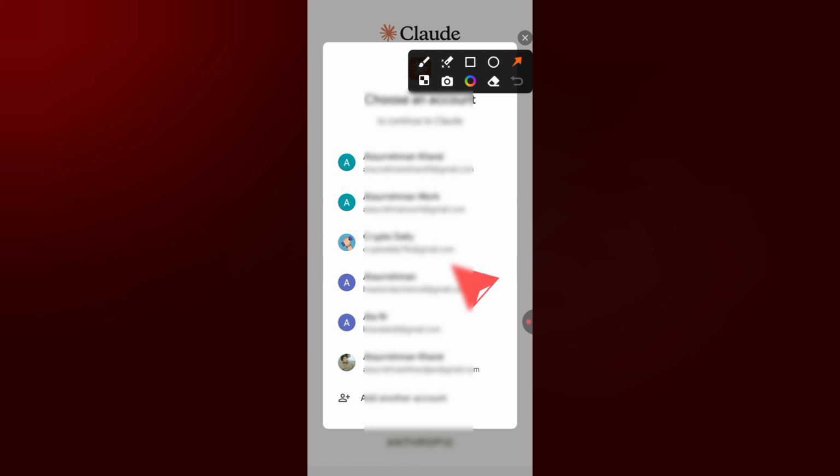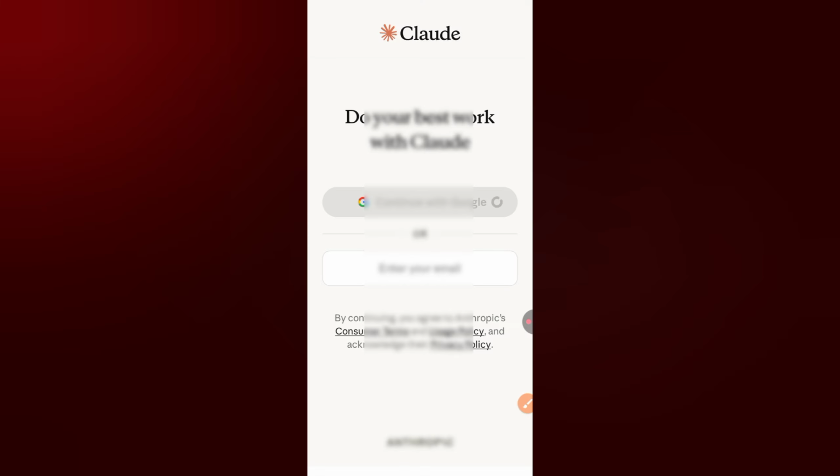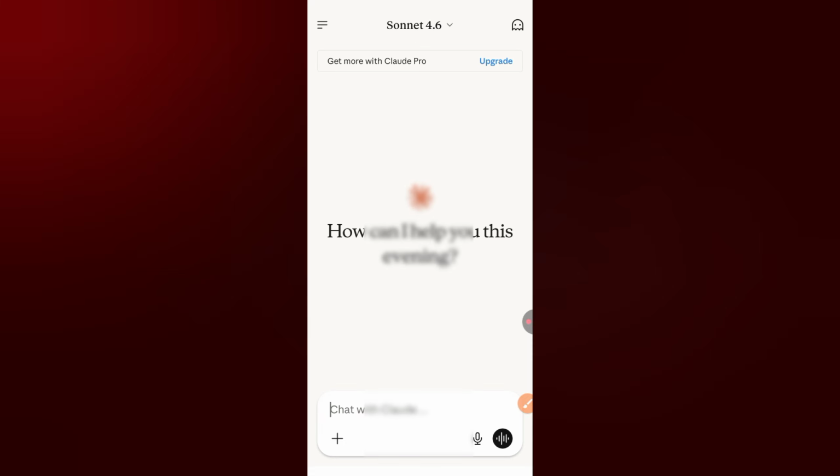Cloud may either ask you to create a password or send a magic link to your email. If you receive a magic link, open your inbox and find the email from Anthropic. Tap the link inside, and your account will be automatically created and verified.